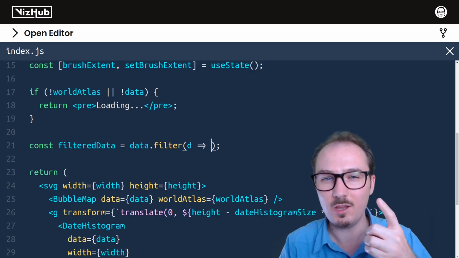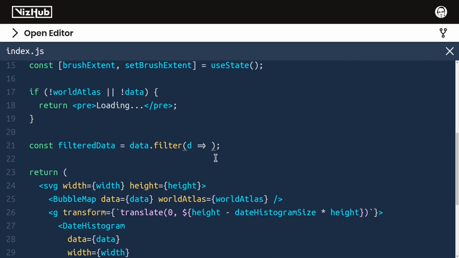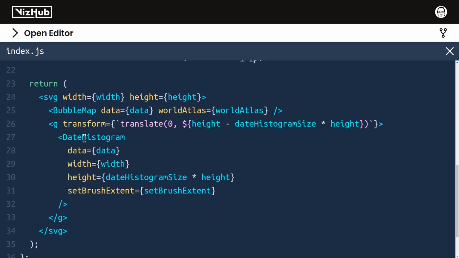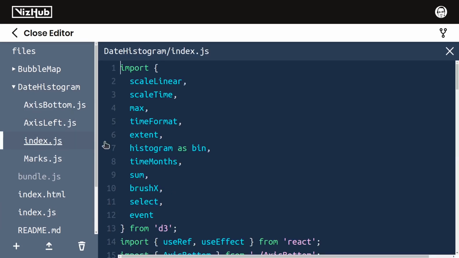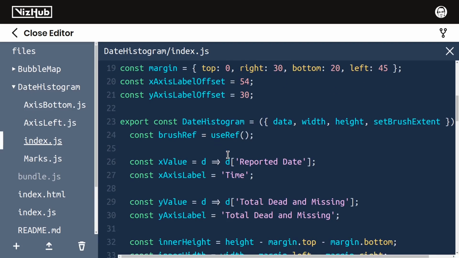So first things first, we need to get the date. I believe we had a value accessor called xValue, so if we call xValue of d, that should give us the date. However, that xValue is not defined anywhere here. I believe that's defined inside of date histogram. So maybe the thing to do is to move that definition out of date histogram and into index.js. That way we won't have to define this very dataset specific function in 2 places. We could just define it in one place.